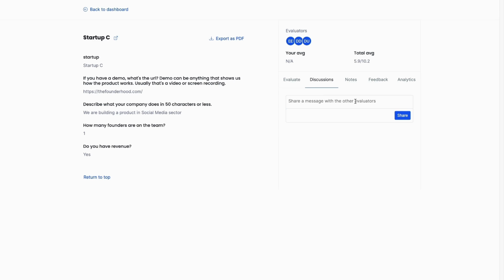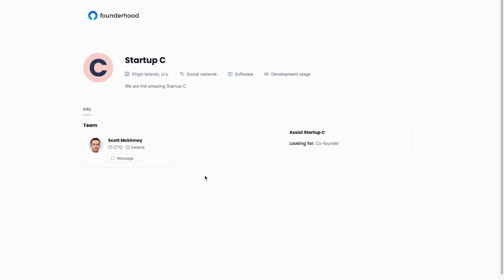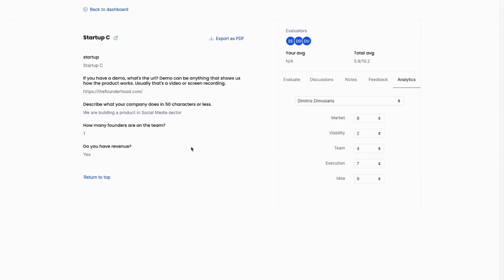You can start discussions with the other evaluators or leave some notes for yourself regarding the application. And from here, you can give direct feedback to the startup regarding their application. And last but not least, you can check how the other evaluators have graded their own application. You can check the profile of the startup by clicking here, and this will redirect you to the profile of the startup in Founderhood. You can also, for your own convenience, export the application as a PDF.